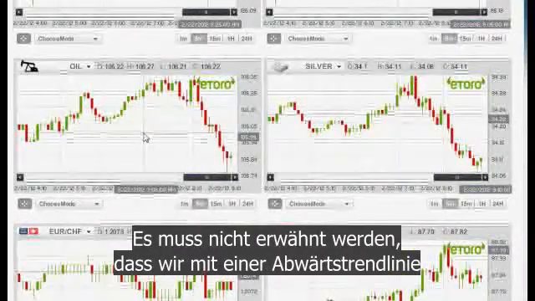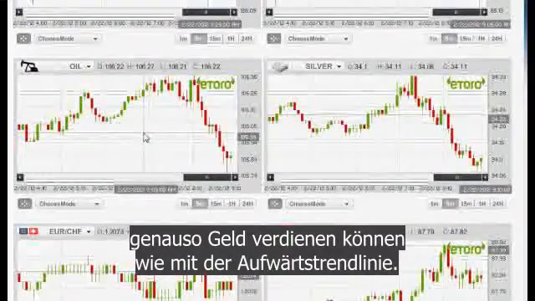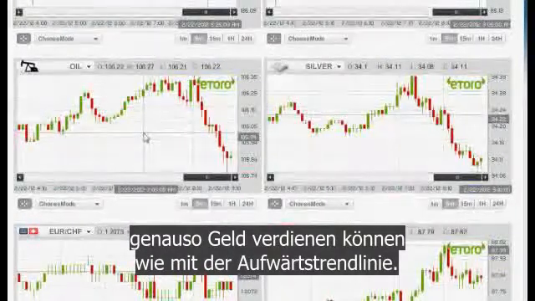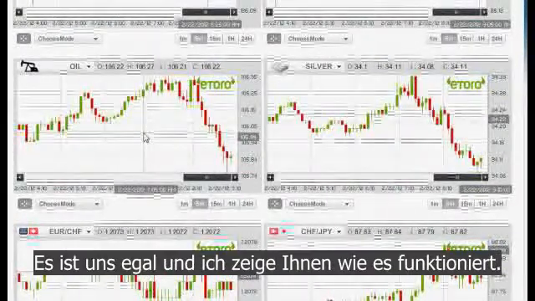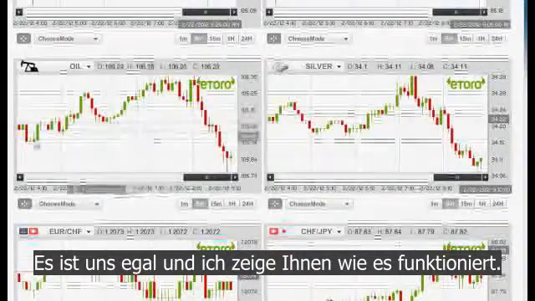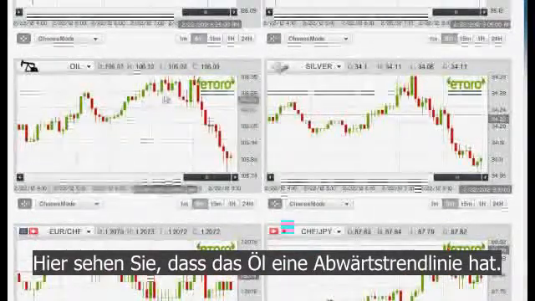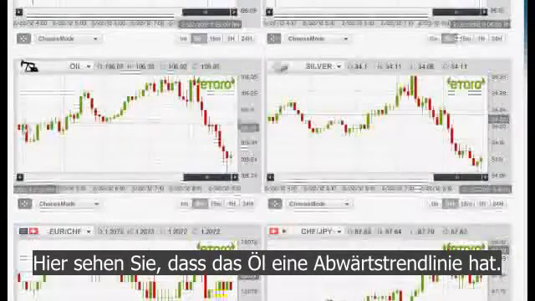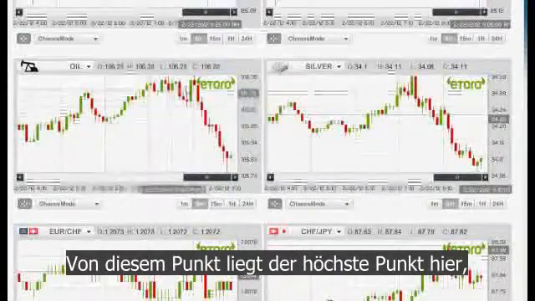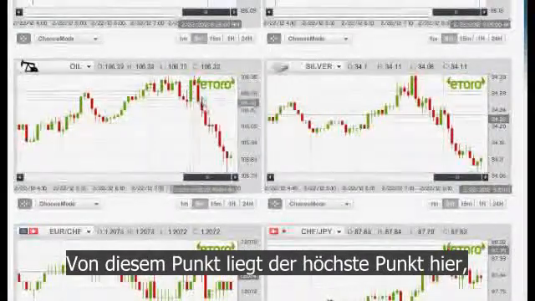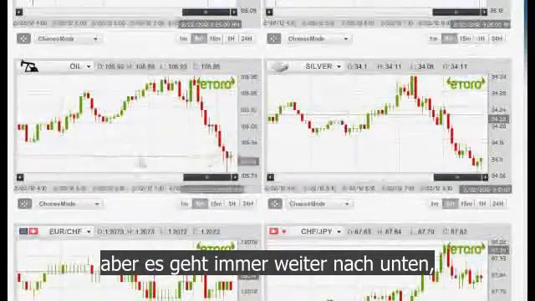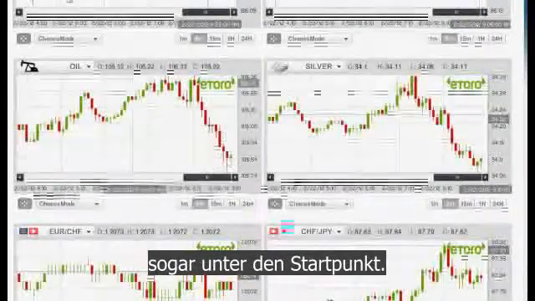We go back to the graphs, and right here we have a downwards going trend line. Needless to say, from a downwards going trend line we can make money the same as from an upwards going trend line. It makes no real difference to us, and I will now show you how. You can see here that the oil is a downwards going trend line. It starts from this point. It has its high point right here, but it starts to go down and down and down, even lower than the starting point.